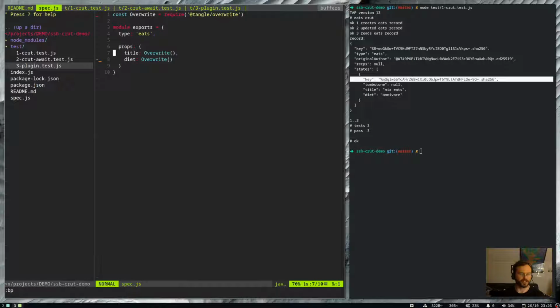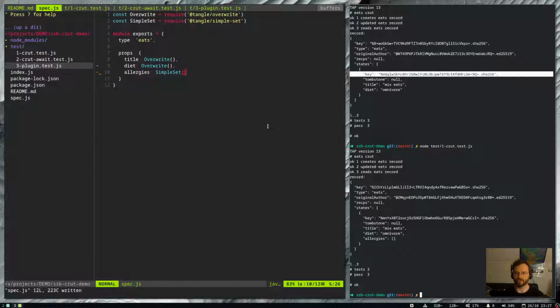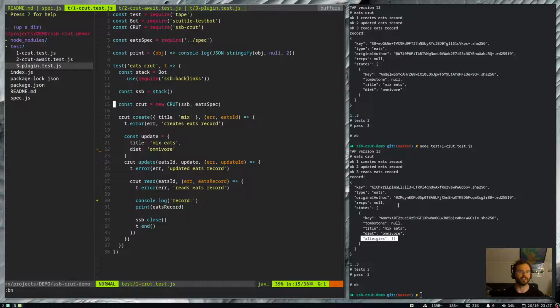Where CRUT really shines is when you want to extend things. So say I want to add allergies. We're going to use another strategy called simple set. It's called simple set because it's the simplest implementation. There's a complex one which does other things I don't want to talk about right now. So that's it, allergies added. This code still works, but you can see now that there's an allergies field that's been added when you read out the results.